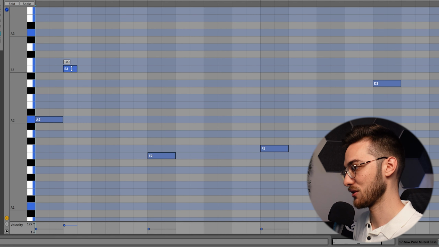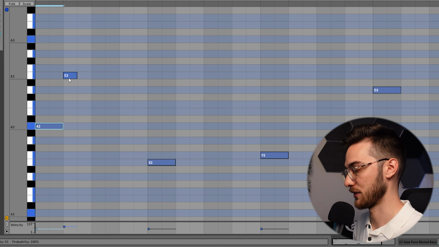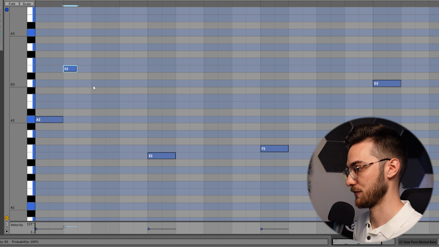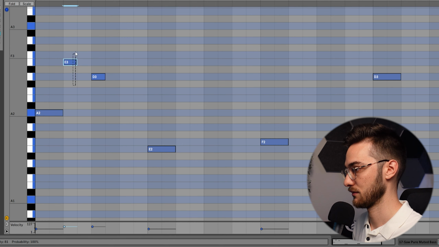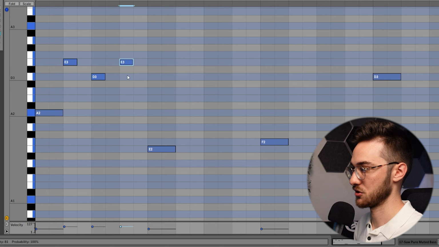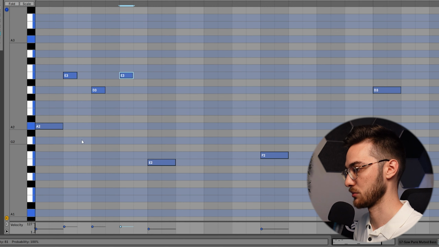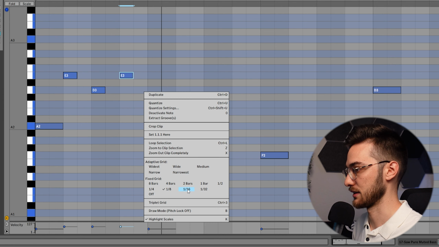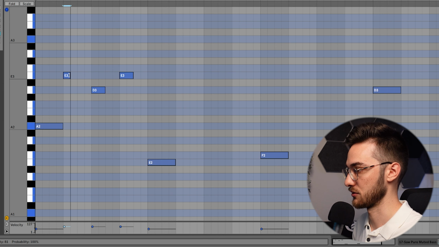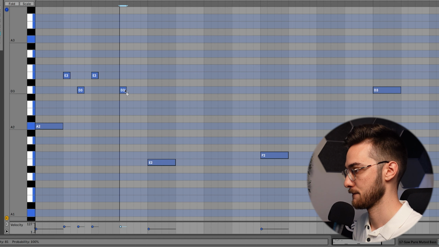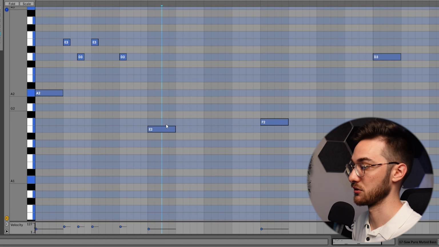So let's draw in the notes here. All right, so A, the perfect fifth is the E, perfect fourth is the D. And I'm just choosing random positions here. I can always play back to see how it sounds. So I'd like 16th notes. I'd like it to be rather shorter. And we can do the same for the E.